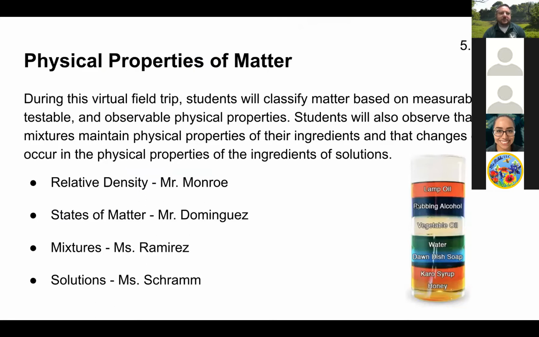Today's virtual field trip is going to be all about physical properties of matter. During this virtual field trip, students will classify matter based on measurable, testable, and observable physical properties. Students will also observe that some mixtures maintain physical properties of their ingredients and that changes can occur in the physical properties of the ingredients of solutions.